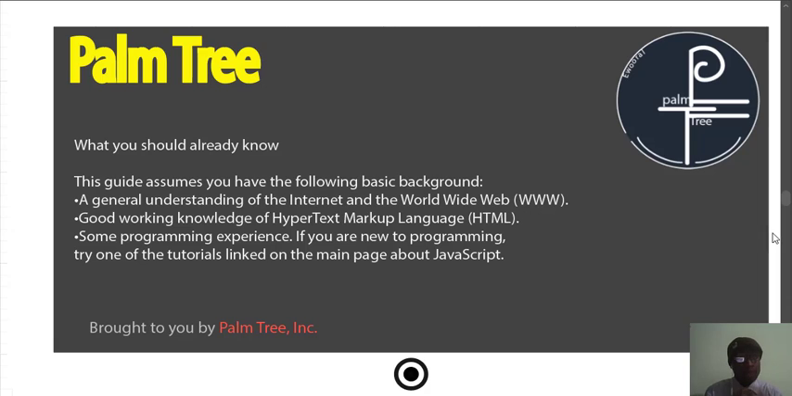So, in this tutorial, I assume you know the following listed here. Now, this guide assumes you have the following basic background. 1. You have a general understanding of the internet and the World Wide Web. That's www. Now, you should also have a good understanding and or working knowledge of the hypertext markup language. That is why we treated HTML with you guys.